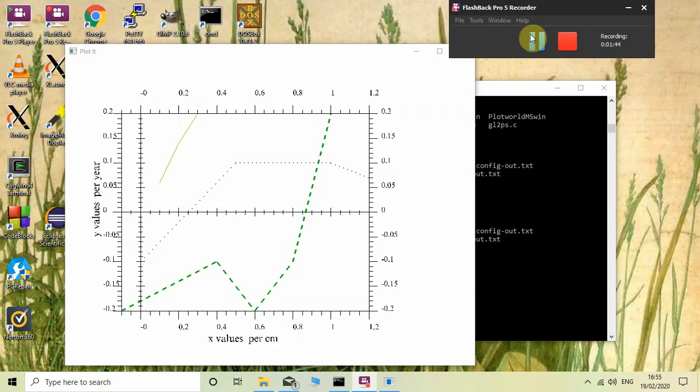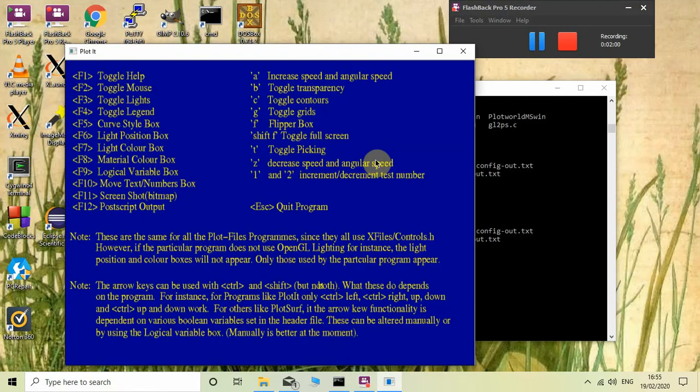The first thing to know about the plot files is that you've got a help page that's the same on every single one of them. All you have to do is press F1. There we are. Toggle help is F1. That's the only one you actually have to remember.